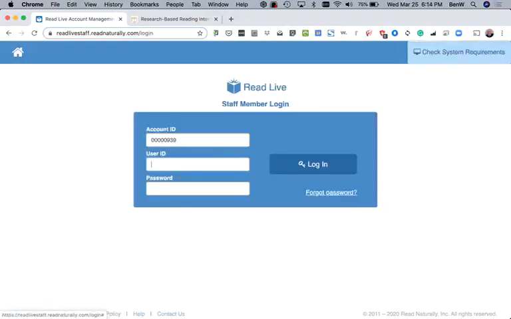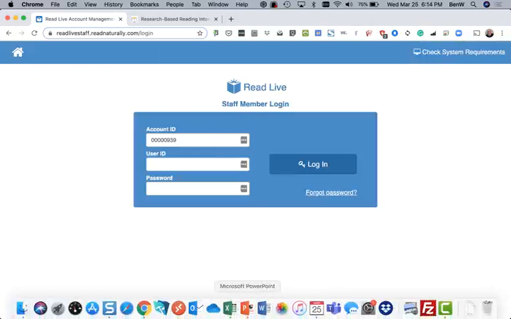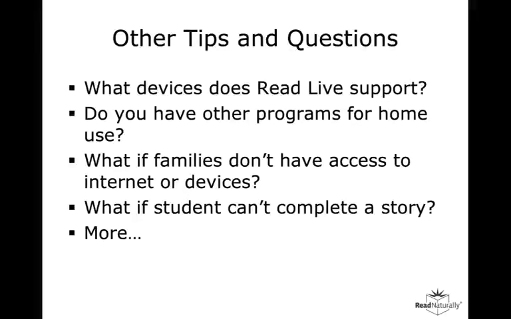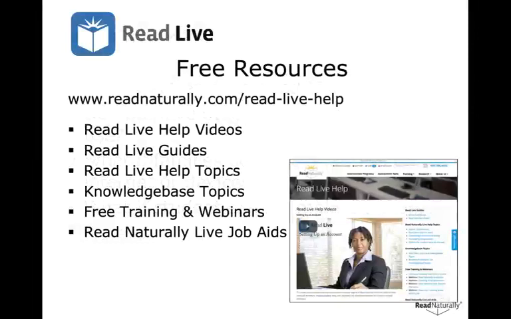Okay, I'm going to log out of this, and then I'm going to wrap up with some resources that we've put together for you. Let me bring this up again. We've got a great page called Read Live Help. I'm going to run through it with you. It has a whole host of videos, user guides that you can view online, search online, specific help topics, knowledge-based topics, free training and recorded webinars, and job aids. So please do take advantage of that. We are updating it all the time, and we're going to be creating a special one-stop shop page as well for distance learning that will let you know when that's ready sometime in the next few days.